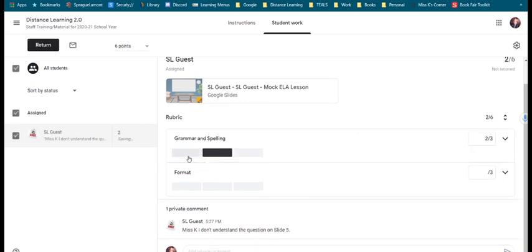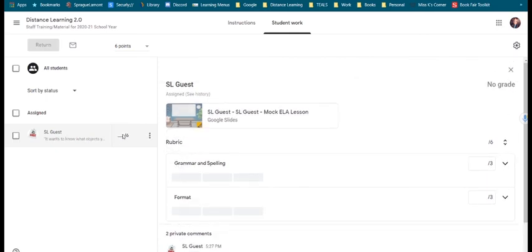And you will be able to say which part of the rubric they have fulfilled, or you can manually enter it once you get to grading. But you can also see their comments. And then at this point, once you've looked over it, give them their grade.